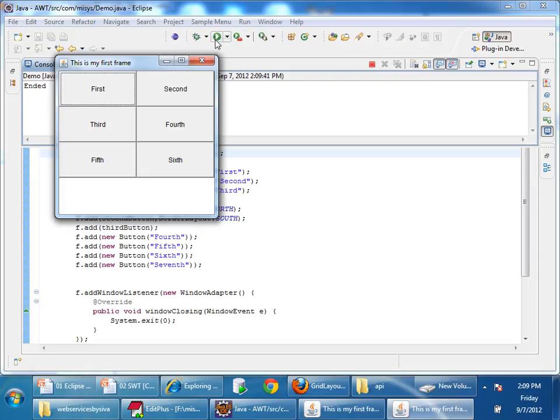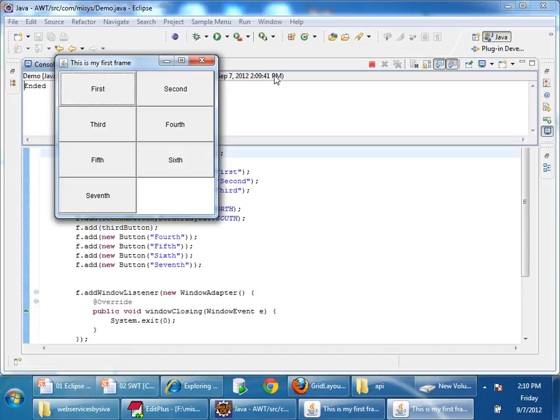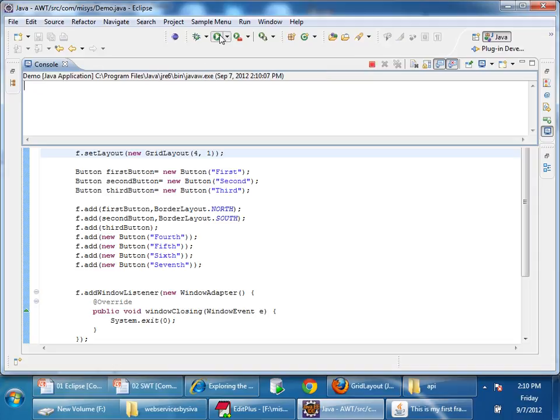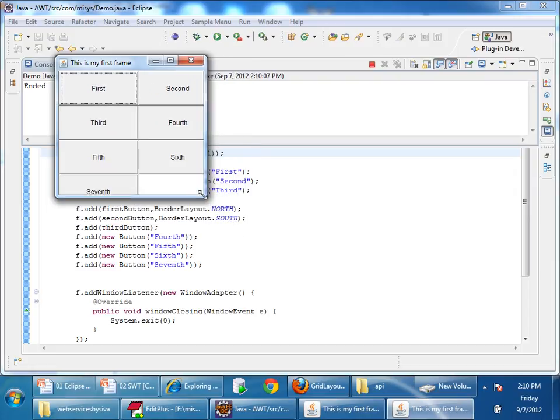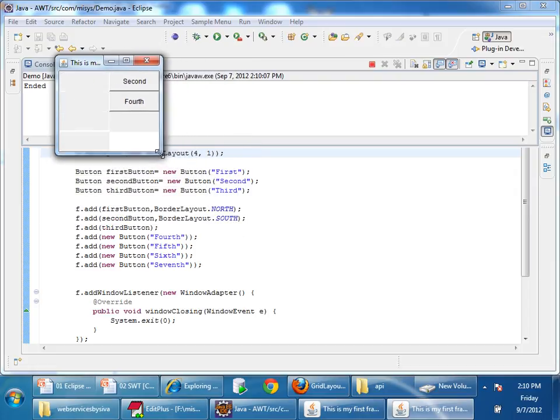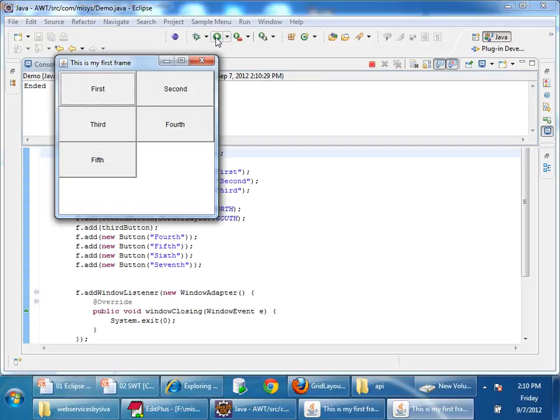4 rows are there, but in 4th row there is nothing. Rows are given preference. If I maximize it again, in 4th row 7th also is there, right? Where was it earlier?